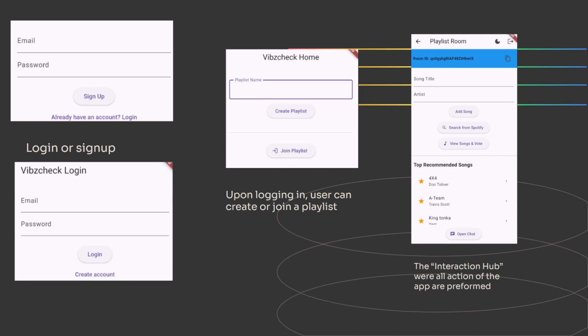And once you get into a playlist, whether you created it yourself or you join one, it was the interaction hub, as I dub it. So as we're looking at it, we have the room ID with a copy pastable button that goes to your phone's clipboard. There is a dark mode toggle button. There is a log out button that does have user confirmation.